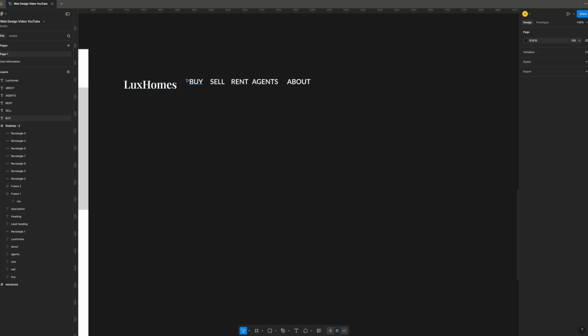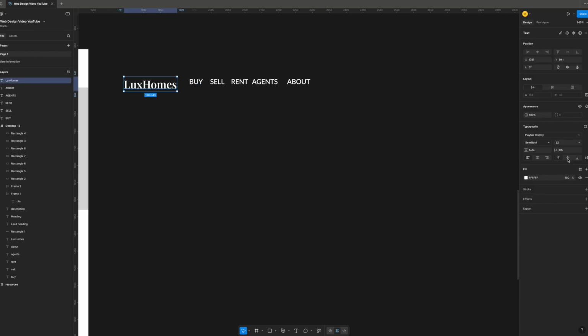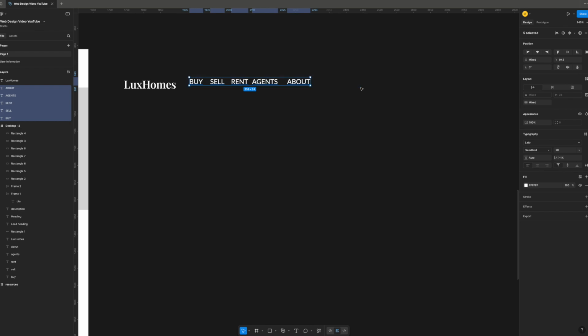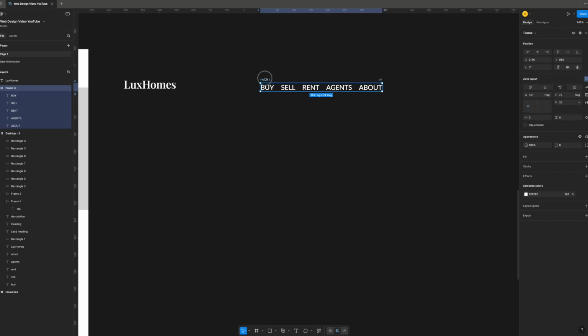So what I do here is I select all of those items and I make that negative 1% over there just to close out some of those gaps. I select all of those again, press Shift A for auto layout. Then I change the spacing between to auto.